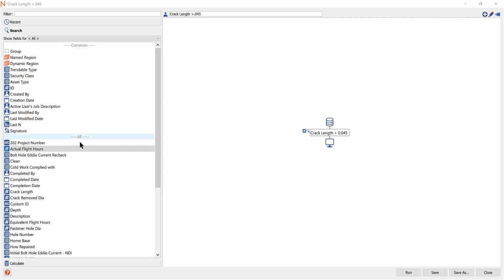To add new criteria for the dataset, click and drag the field you'd like to filter on from the left to the right. The order in which criteria are listed matters, so make sure you keep that in mind.